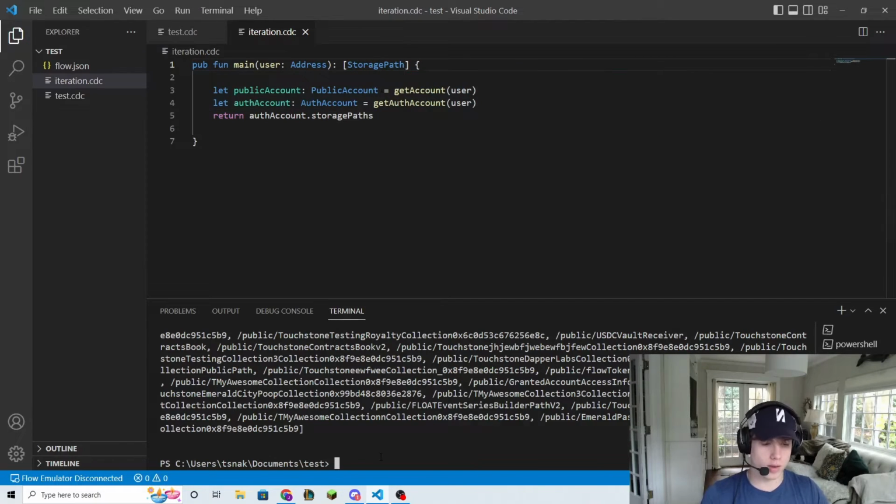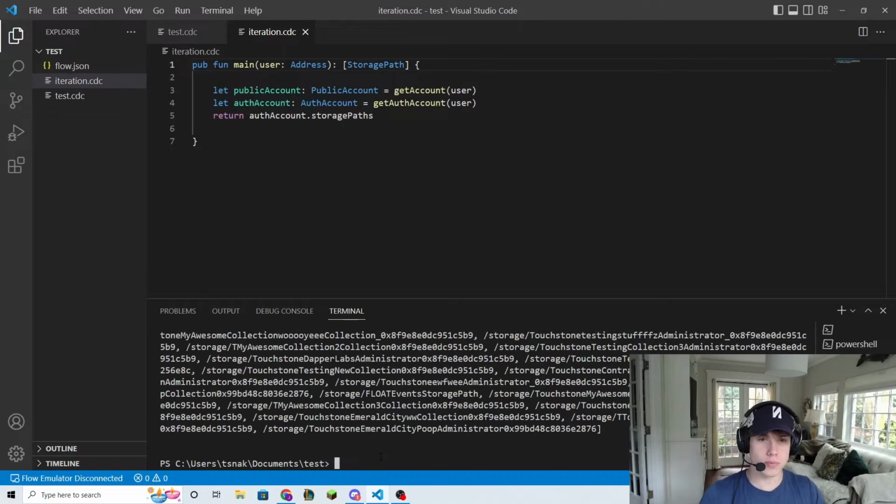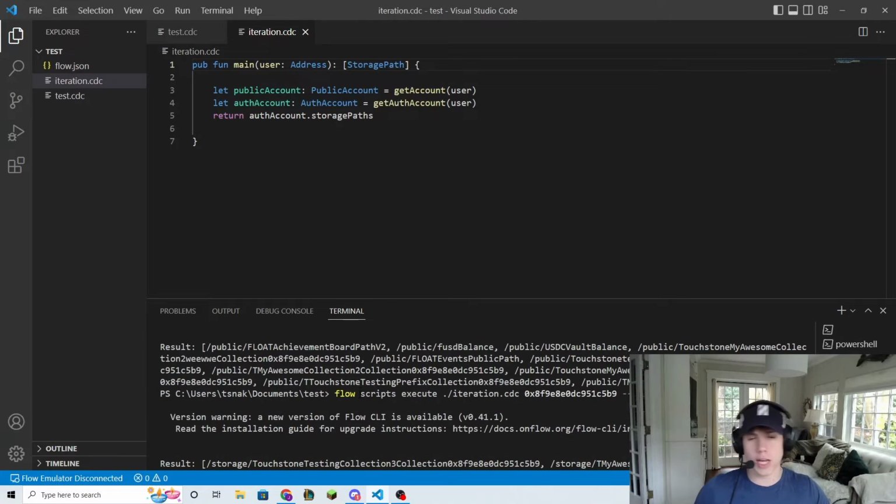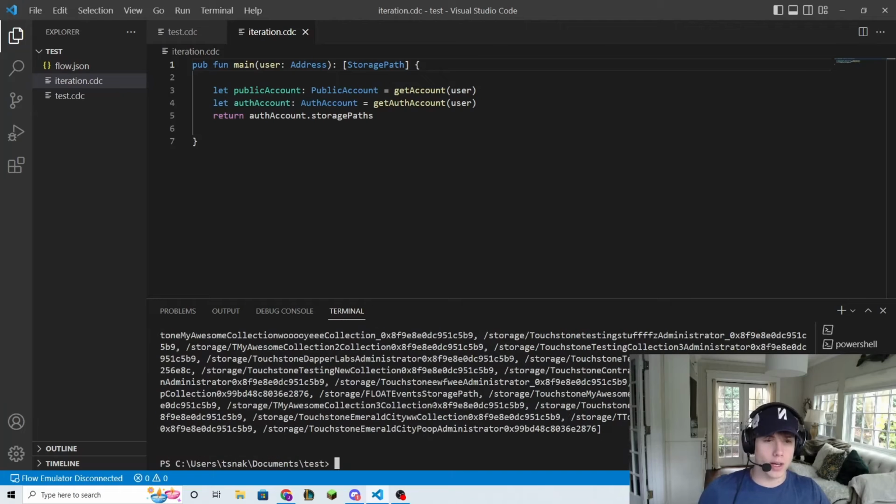So if we do this and we clear this and run it again, it should give us all the storage paths. And you can do the same thing for private paths, right? So this is pretty cool, right? And also pretty simple to be able to get the storage paths and public paths on an account. So if you're interested in just getting those, boom, I just showed you how to do that.